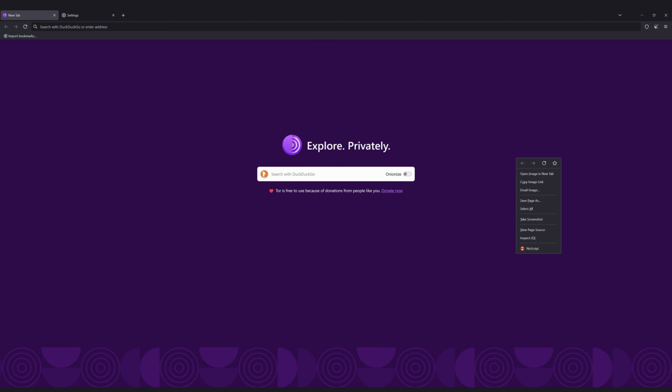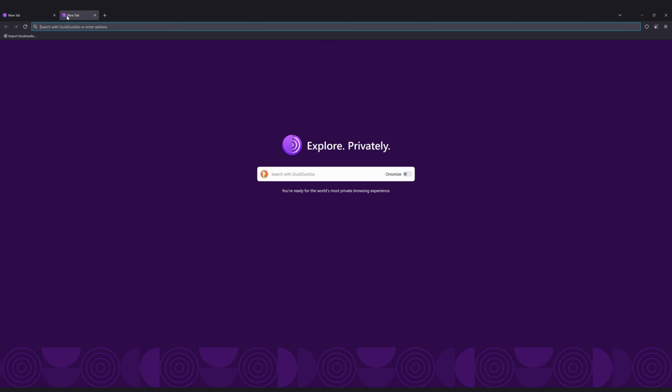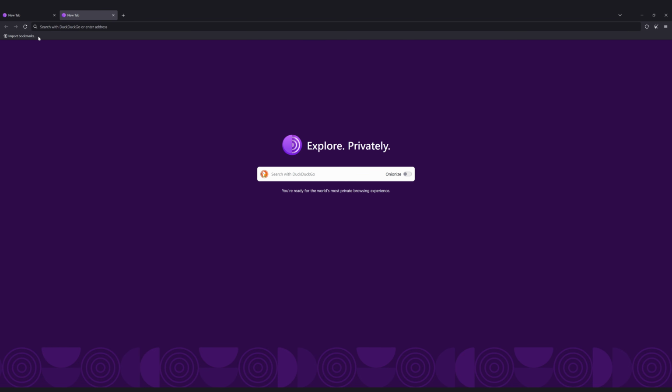Creating a new tab is simple. Click the plus sign at the top. Right-clicking on a tab gives you options like pinning or duplicating it. In the top left corner you can import bookmarks. In the top right you'll find a tab search and access to security settings.